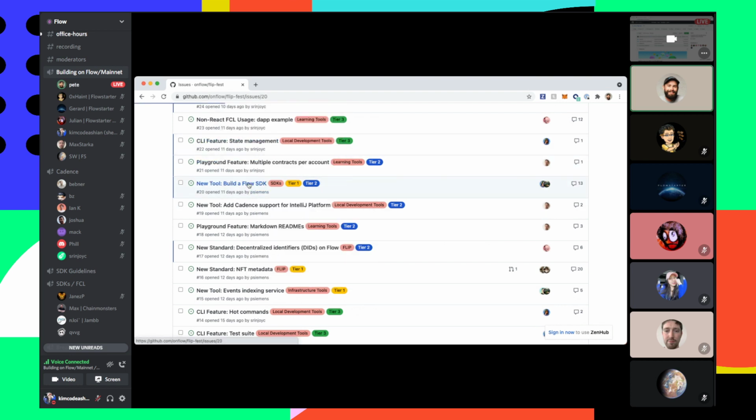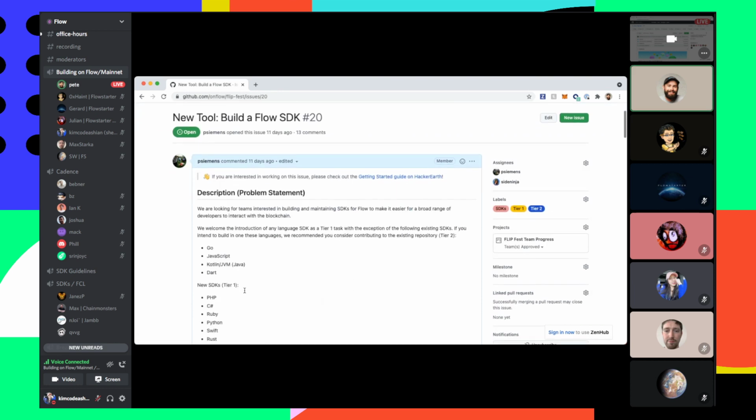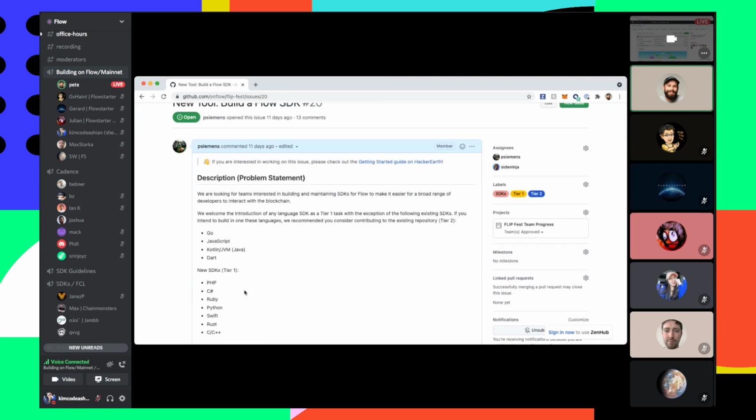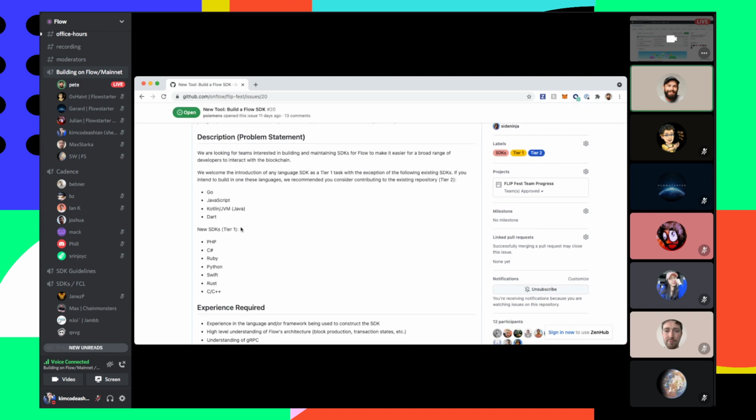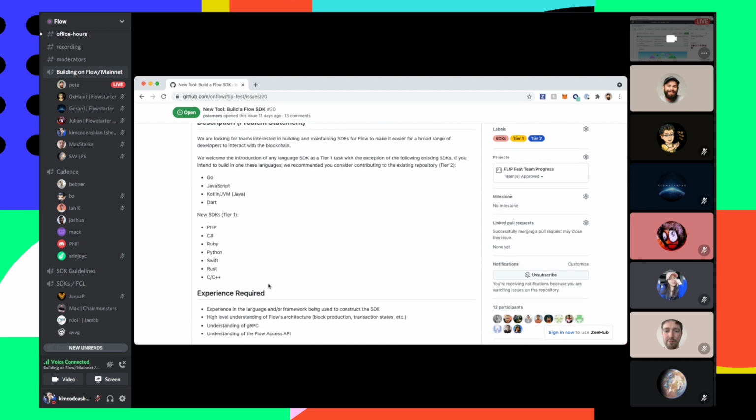So this one's a bit special because it's more open-ended. We're not looking for one specific SDK in a certain language. This ticket's actually open for anybody who wants to build a new SDK in a new language on Flow. That being said, we have listed languages that we've classified as tier 1 submissions. Those are all here, but it's basically based off of requests we've gotten from developers on Flow, and it more or less maps to some of the most popular languages that are used worldwide right now.